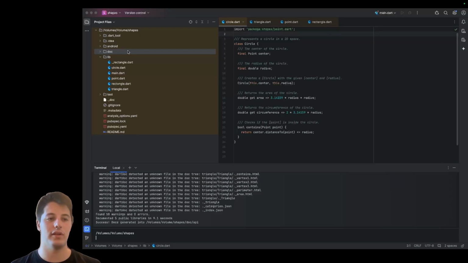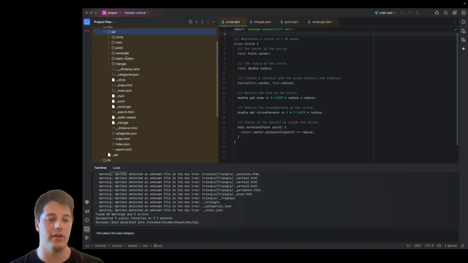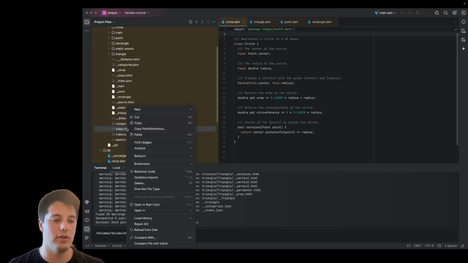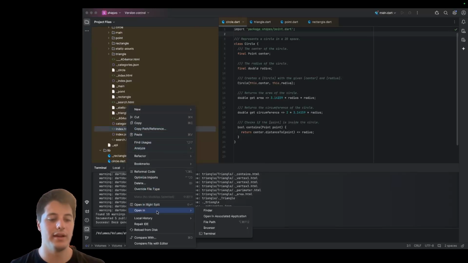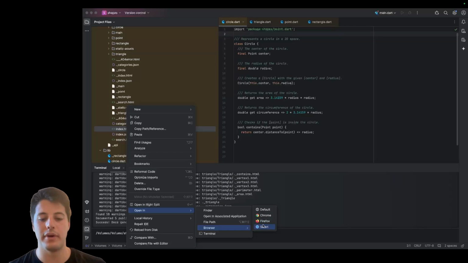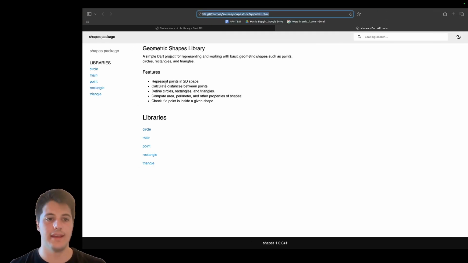Okay, so a doc folder will be generated in our project. Now let's see the API folder, and we will look for index.html. Let's open it, for example, in a browser. Here we will see a description of our project. We will see the classes that we had in the project.